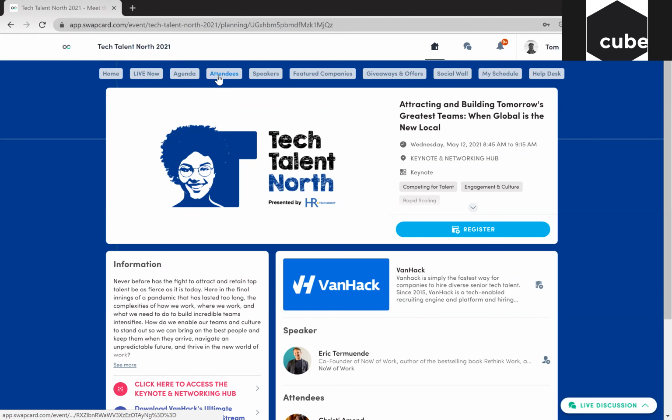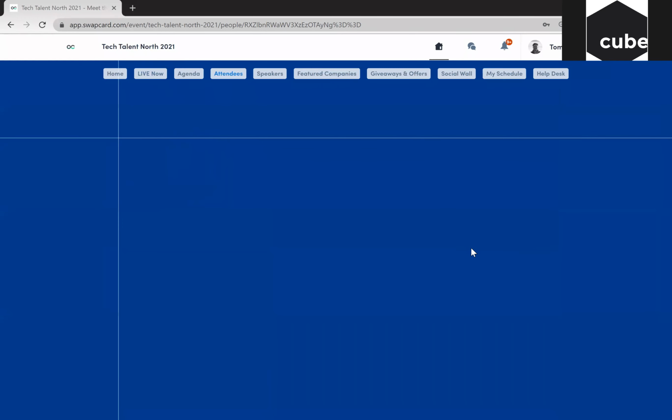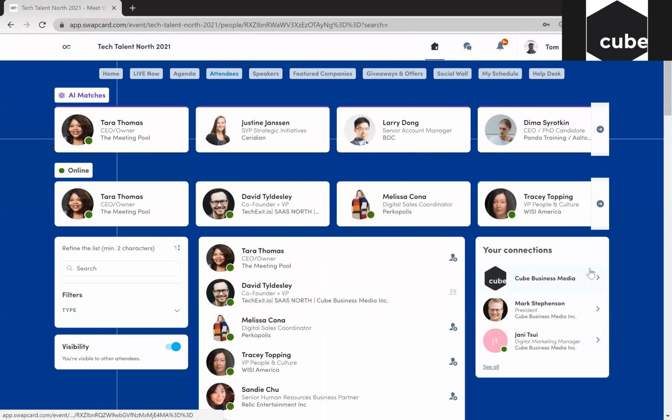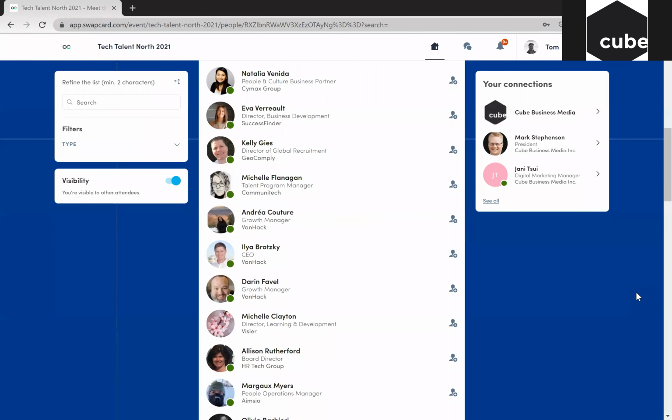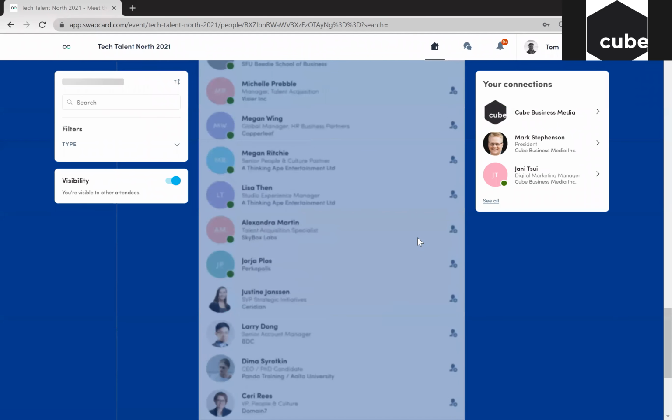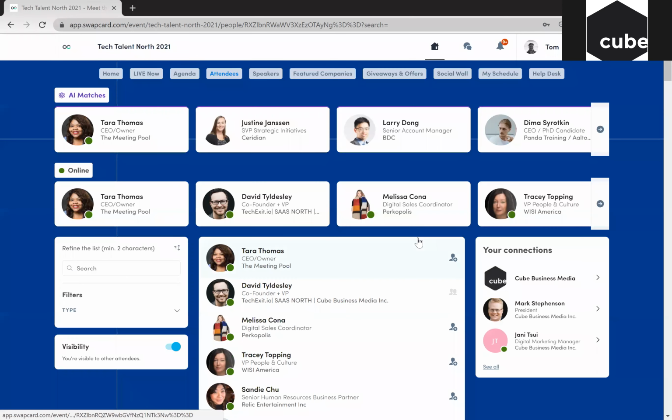Now, the next piece is the attendees tab in here. In this attendees tab, you're going to be able to see everyone who is at the event. This is really cool. This is everyone who's registered, and you can go through and connect with anyone that you like at this event.